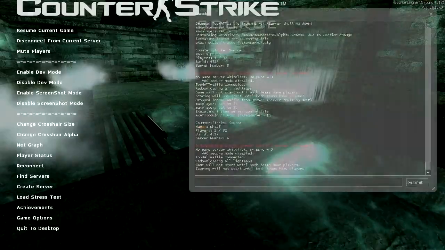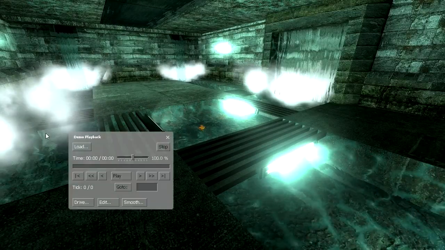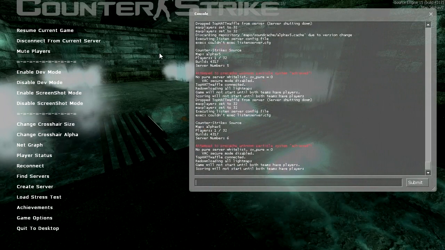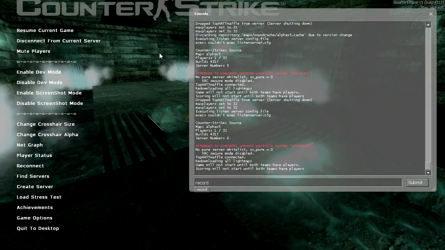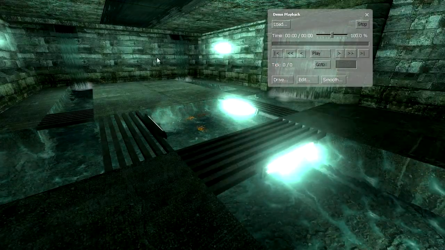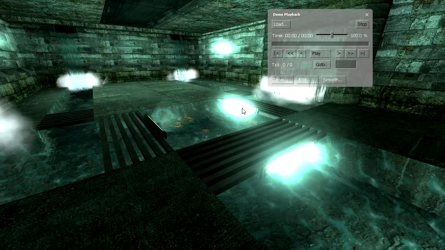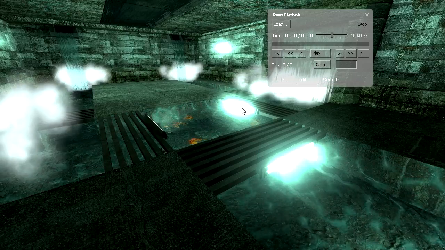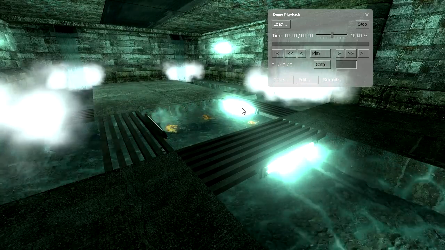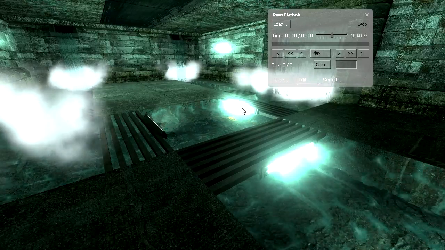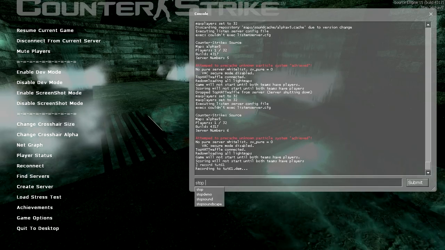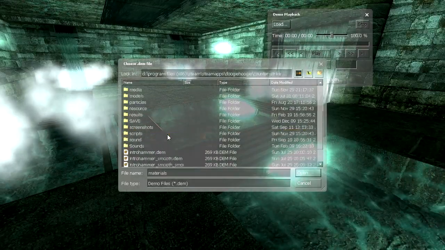So basically what you need to do is press Shift F2, bring your demo playback up, then of course record a demo. It's a short demo, I'll go for like 15-20 seconds. Okay, after you're done recording, press stop, then load your demo.